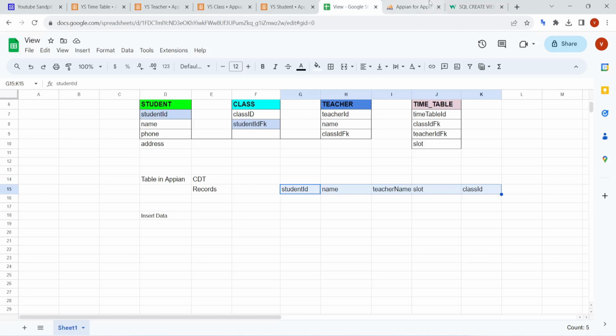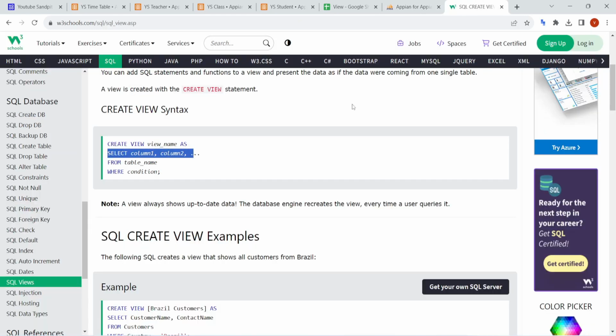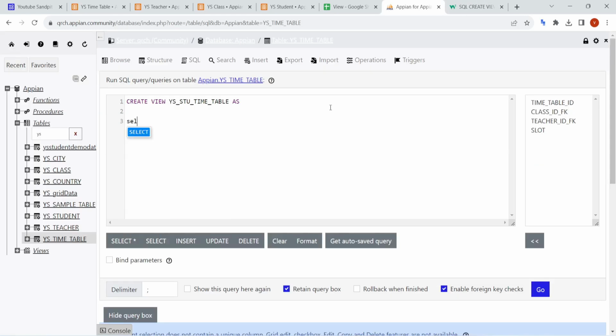Let's go in here and create a view. We write create view and give a name for the view as well. The name is going to be YS student timetable. Let me add it here. After that, the next thing is the select statement. So we have to select it. What are the different things we need? From every table we need something, right?